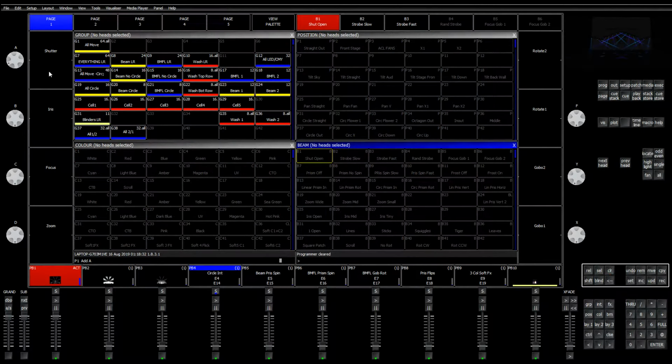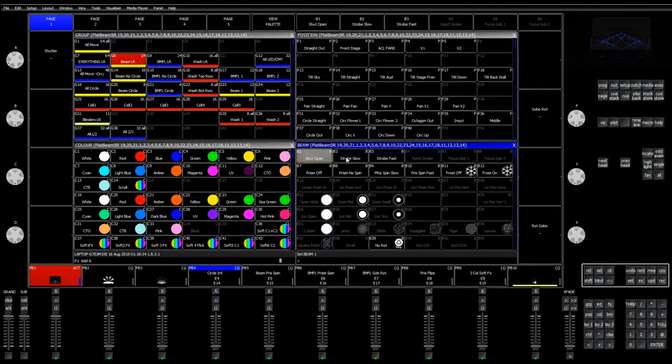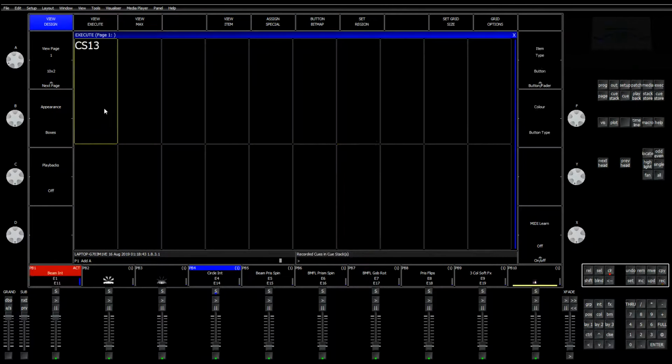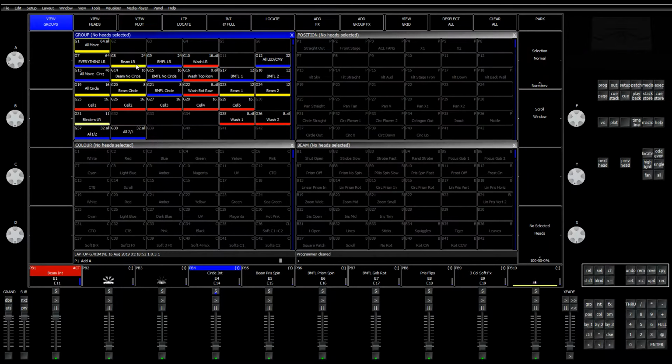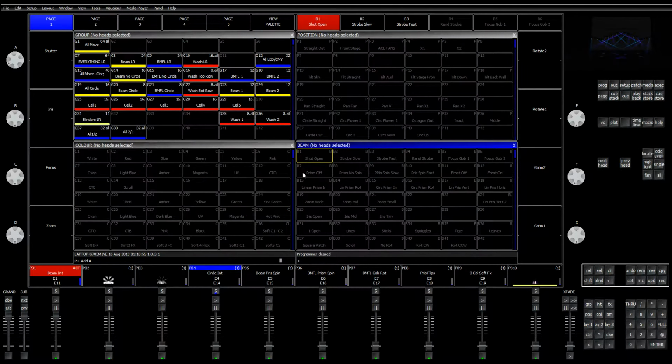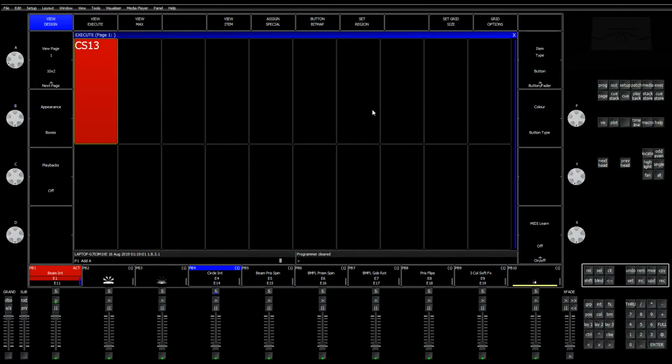Strobe fast. So now if I go strobe slow, record, go to my exec grid, put that there. If I clear out, remember to put it back. Okay, so that activates it. So that, okay.